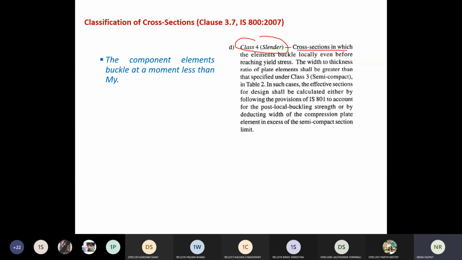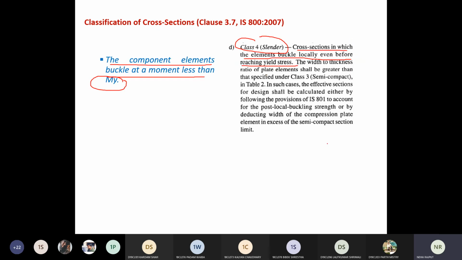Last is the slender. So a cross section in which the elements buckle locally even before reaching the yield stress. मतलब ये yield stress को भी reach नहीं करेगा. Right. So the component elements buckle at a moment less than M1. So that member is called the slender member. Then one more clause is given in 3.7. When different elements of a cross section fall under different classes, the section shall be classified as governed by the most critical element. This term we will see when we look at table number 2, उस टाइम पे मैं आपको बताऊंगी what is the meaning of this table.